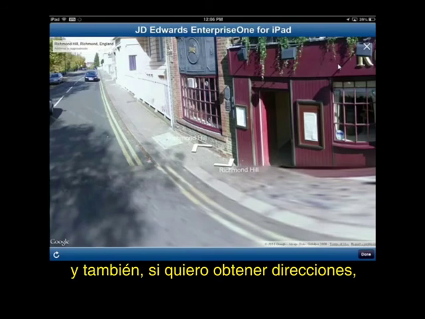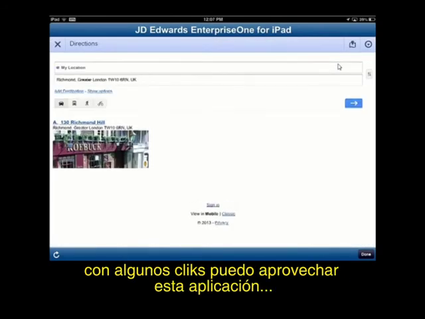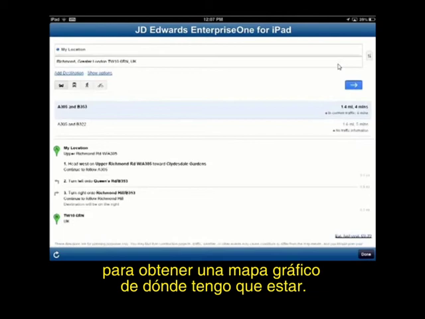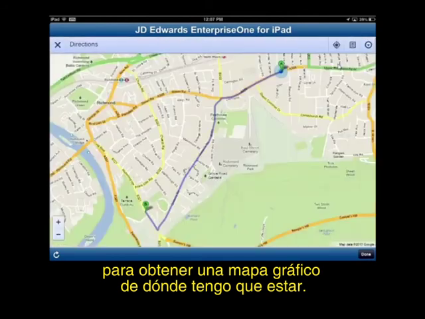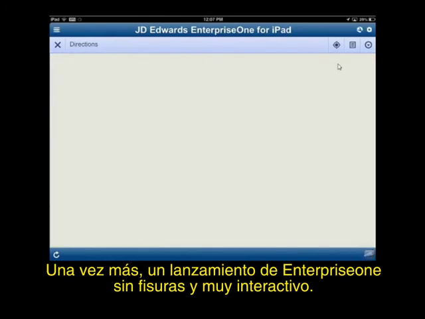And then also, if I want to get directions within a couple of clicks, I can go ahead and leverage this application to get a nice graphical map to where I need to be. Once again, very seamlessly interacted with the Enterprise One application launching this.